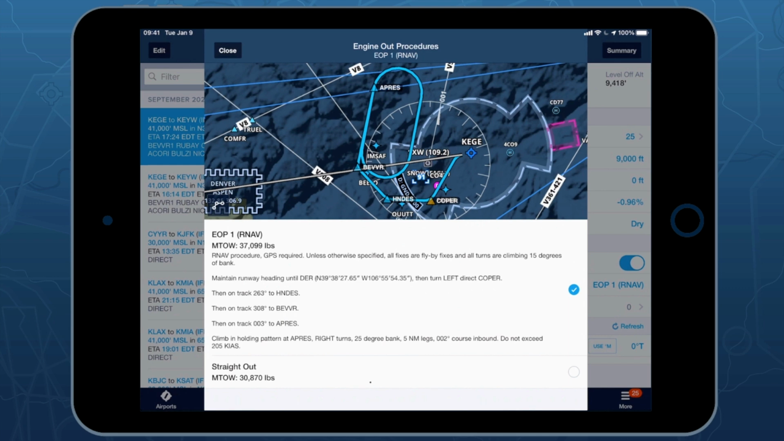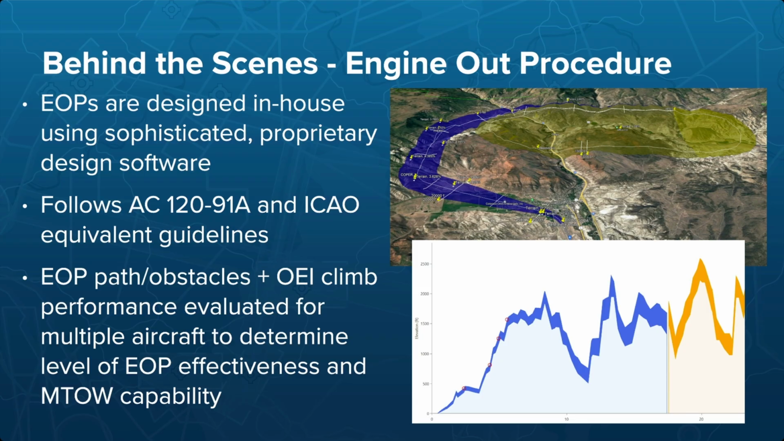Yeah, it's a great insight, and I appreciate that. So what I want to show real quick is take a pause here and look behind the scenes on our engine out procedure design. So in-house, we have developed some sophisticated software to help us design engine out procedures for when you lose an engine during takeoff.